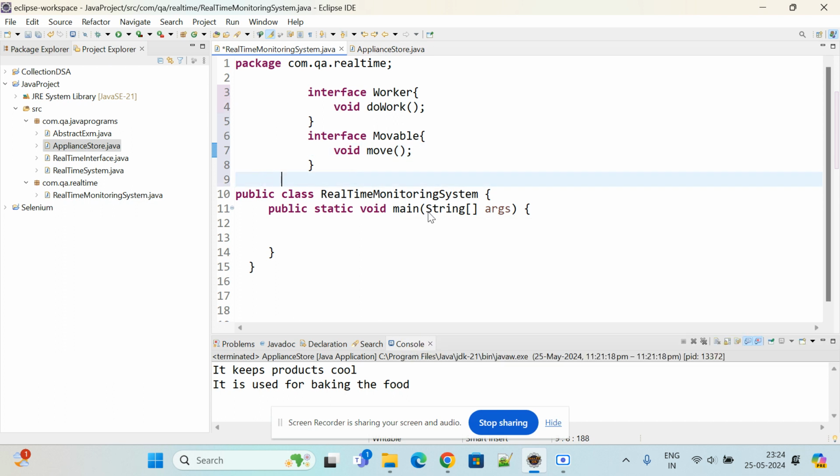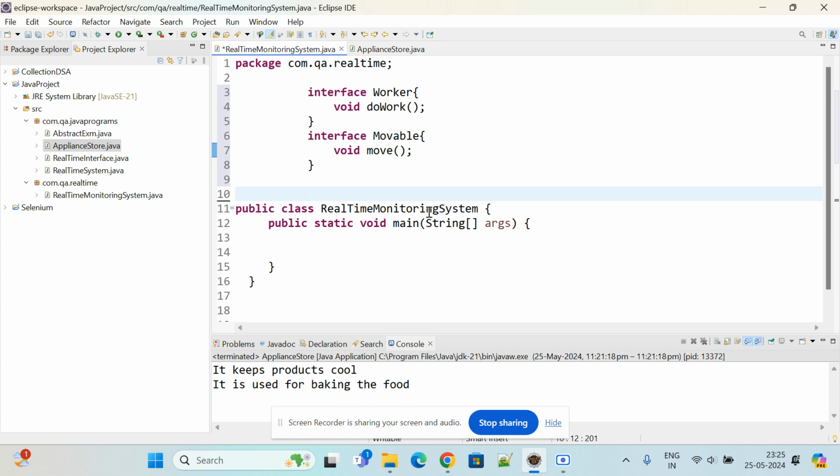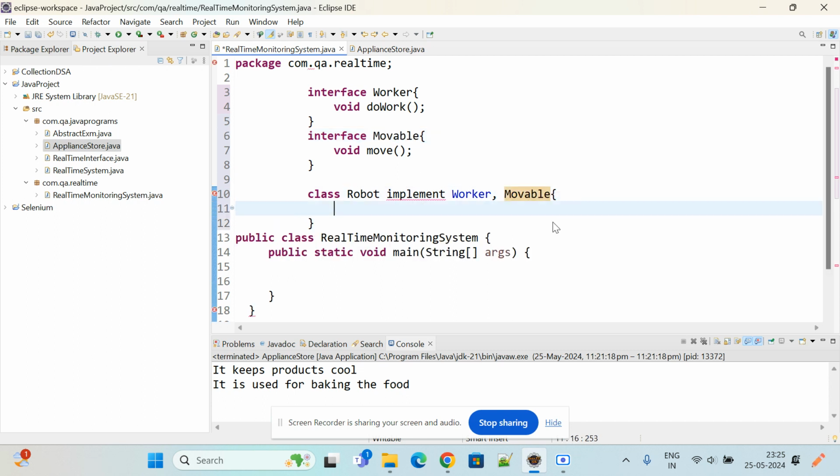Now I have to create the classes to define the methods, right? So let me just give the class name as Robot only. What it will do is implements. What keyword do we have to use? Implements keyword. And what are the behaviors it is implementing? First one is Worker, and second one is Movable. Yeah, I have successfully done this.